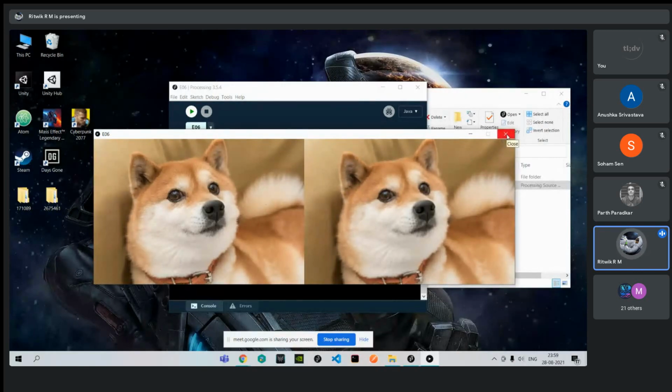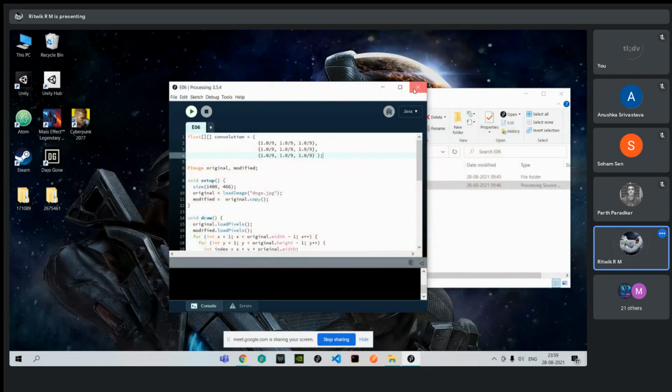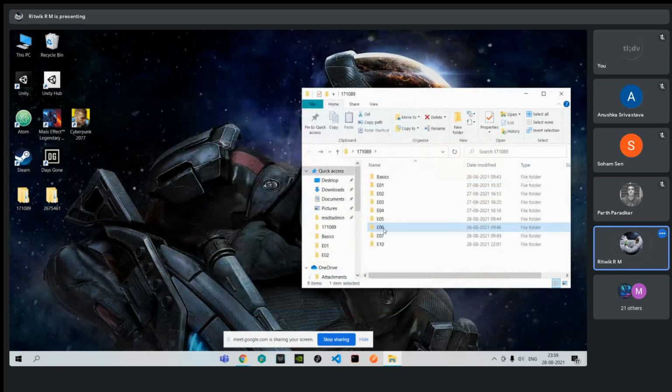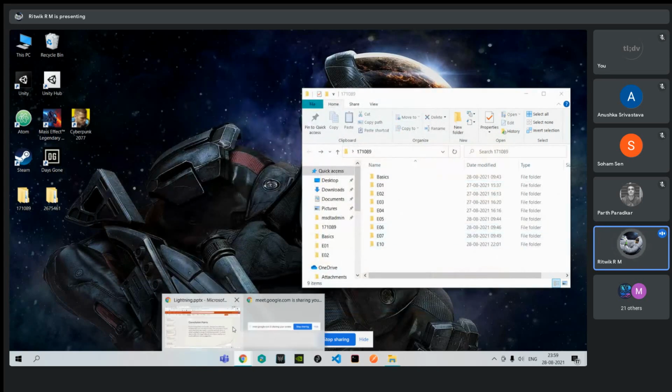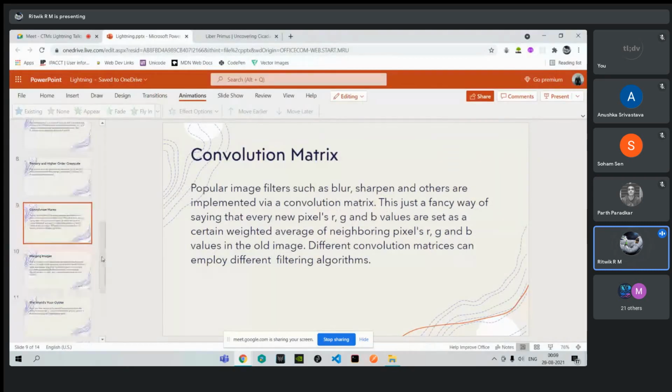There are many other convolution matrices available, and you can also increase the size of the matrix, and you can get more blur and all this stuff. So that's another interesting thing. And there are also sharpen and many other things as well.